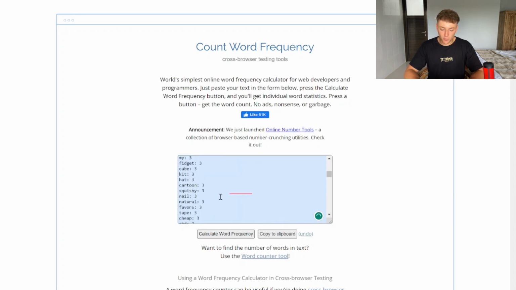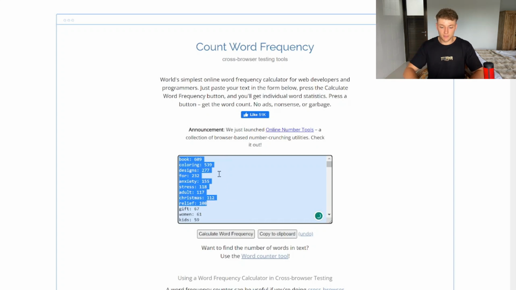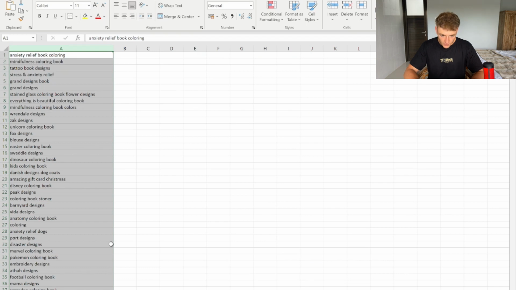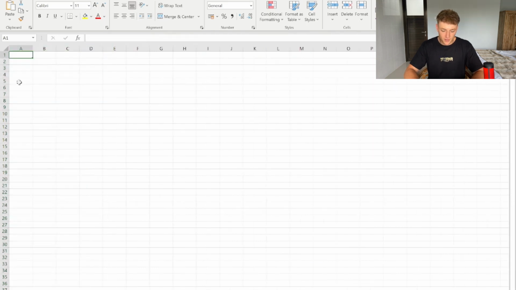Just press calculate word frequency, and it's going to look at all of those keywords, and all of the most occurring keywords are going to be brought out by how often they appear. So book, coloring, unsurprisingly, are the two most common keywords, but that's really good for us to know. So we go ahead and press Control A to highlight everything, and then Control C to copy it, and then jump back into your Excel sheet, and let's create a new tab here and paste that in.